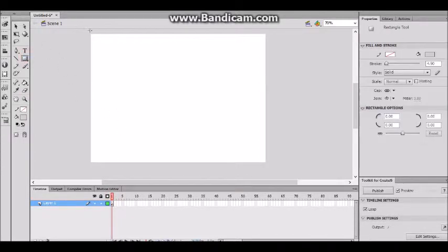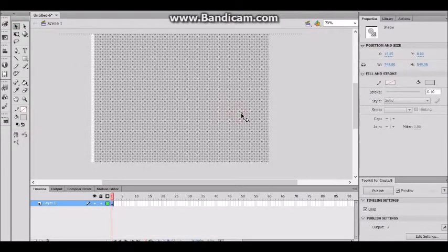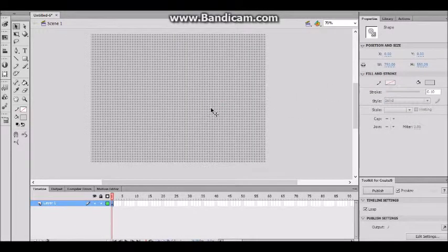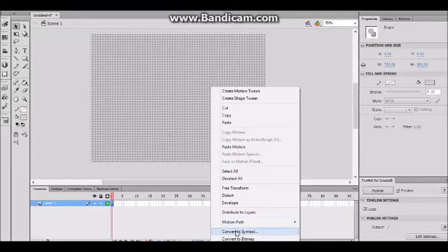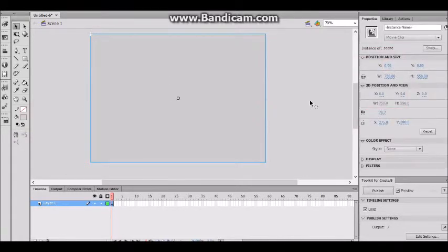And I'm going to go ahead and make a rectangle. Any rectangle will do. It doesn't matter what color, what size even. Since our visual novel stage is 750, I'm just going to adjust this to be 750 width. And it's 550 for height, so 550 for our little rectangle. So now I'm going to select our shape. I'm going to right click, do convert to symbol, and I'm going to name this movie clip scene. And press OK.